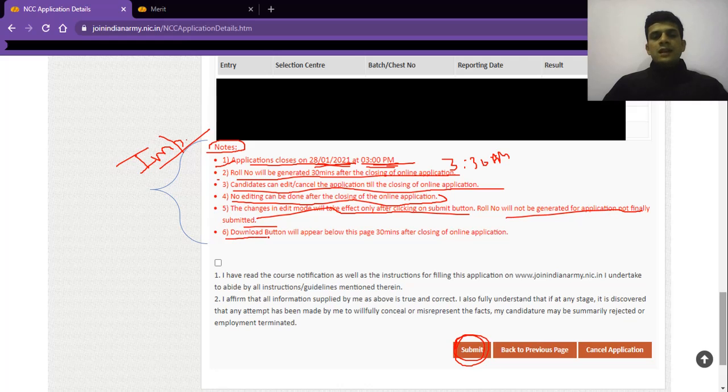And the final one is the download button will appear below the page. Here only it will be mentioned. Download, it will be written. You can download your form. Okay, and then just click on this.